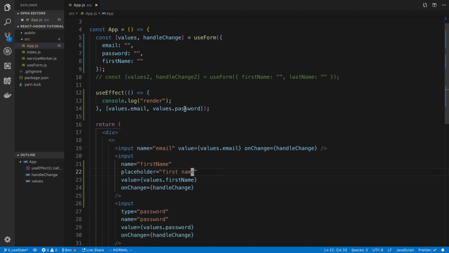Now the thing to note about this is it's doing a shallow comparison of the values, and whenever the values change, this is going to be recalled. Now by shallow comparison, I mean if we were to put something like an object here, the object is going to change on every single render, the reference anyway, or a new object is going to be created, so this is going to be called every single time.